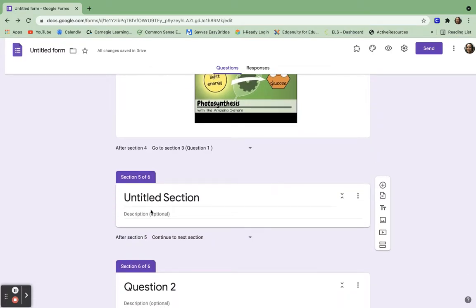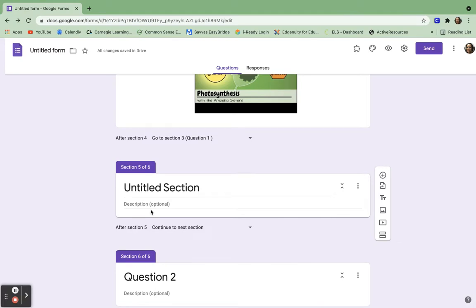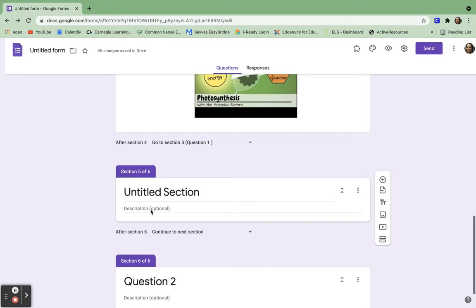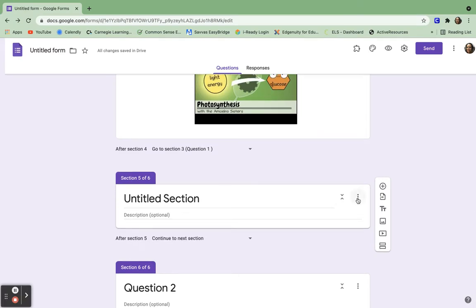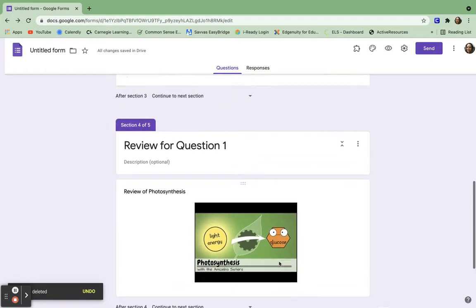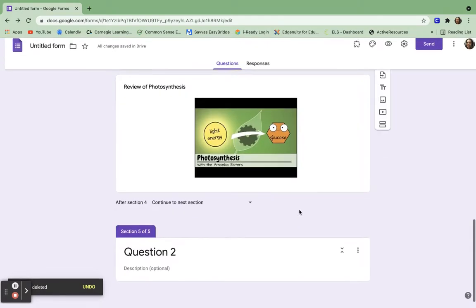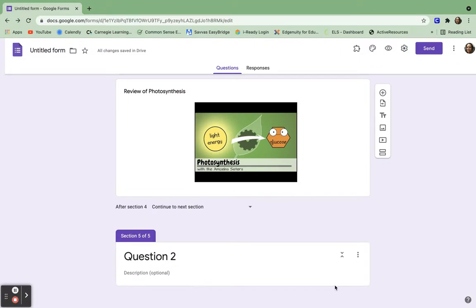All right, so here's my question 5. That's my review question. Let's see, I'm going to delete that section. All right, so here we go, question 5, and let's make sure that this is where they're going. Section 5, question 2. All right, so now I'm going to click here, and I'm going to do another question.